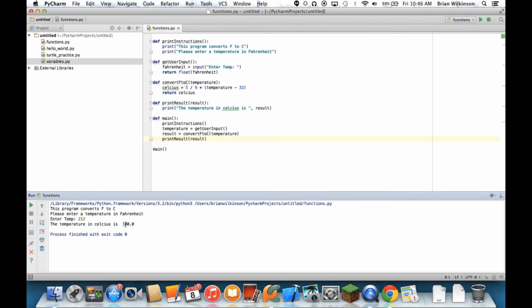So that's kind of an overview of how you write functions in Python. We've seen functions that take no parameters. We've seen functions that take one parameter. We've seen functions that return values and functions that don't return values. But hopefully you can see that this is very easy to read and follow from a human user. It's very easy to see the steps that this program took.